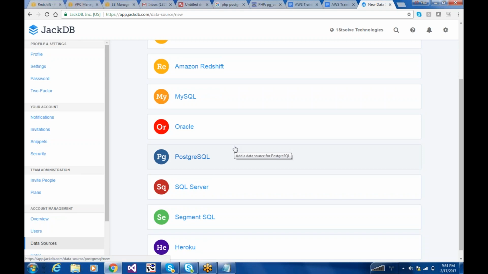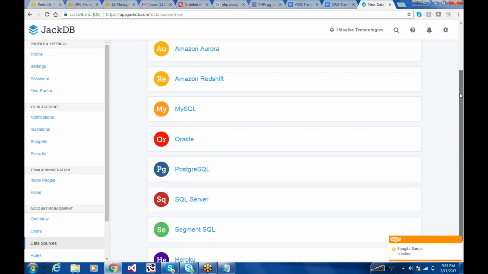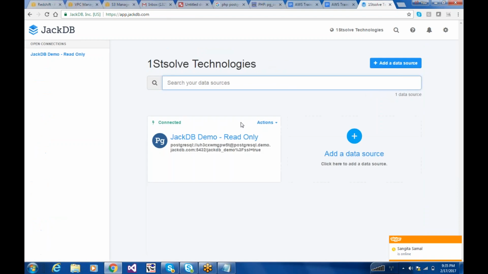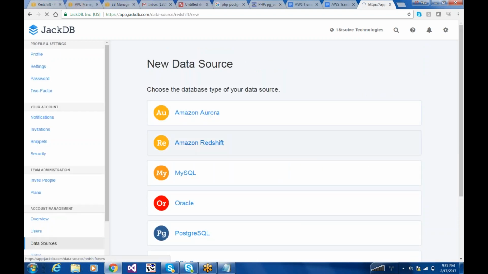You don't need a jump host now. You need a Windows jump host to connect to Postgres because it's privately accessible, not publicly accessible. If you want JackDB to connect to PostgreSQL, you've got to make your PostgreSQL public. But since that is private, the only option you have is to connect through the Windows host. So anything that is public can go from here. But the one that really interests me is this one, Redshift.